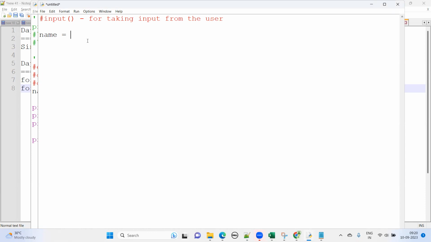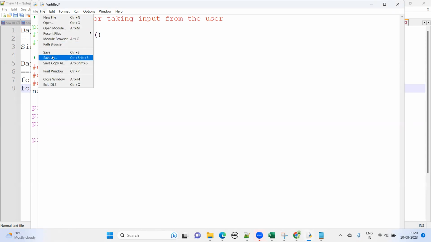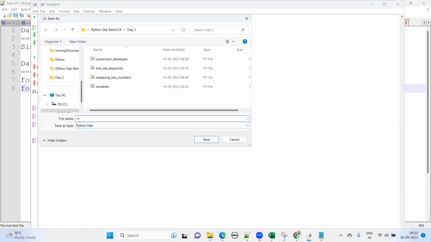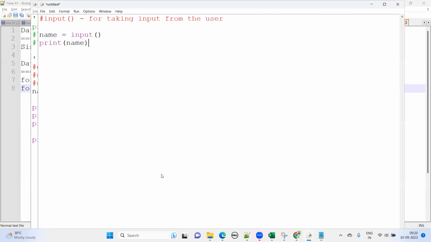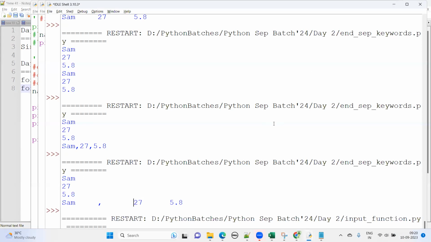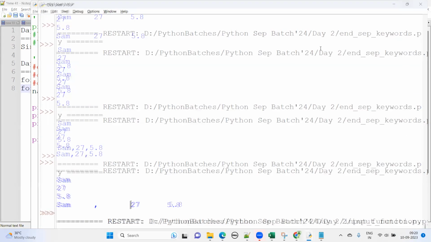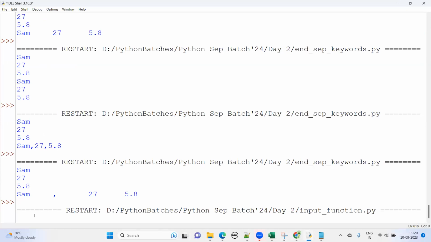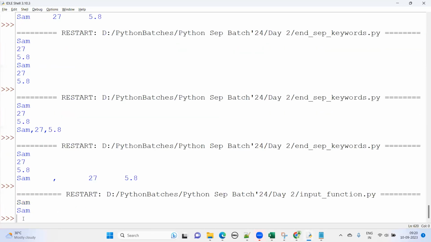Okay. You give here input and print this name. Let me save this. So if I go down, the problem here is I'm not seeing any statement. I just have to print at the end and I'm printing Sam here and it prints Sam for me. Okay. But this is not a good way of doing it.